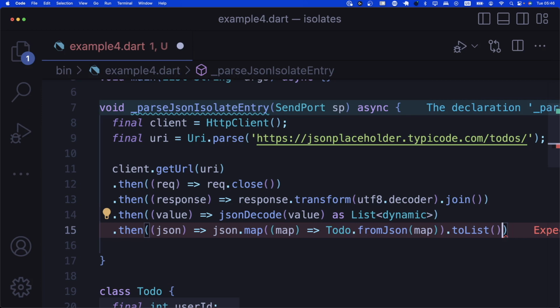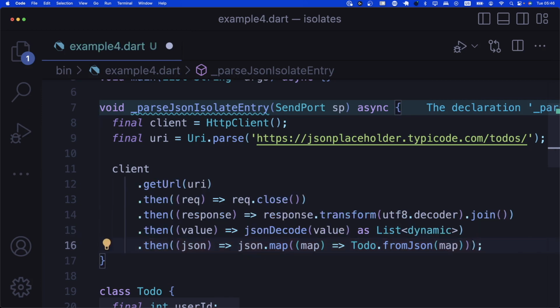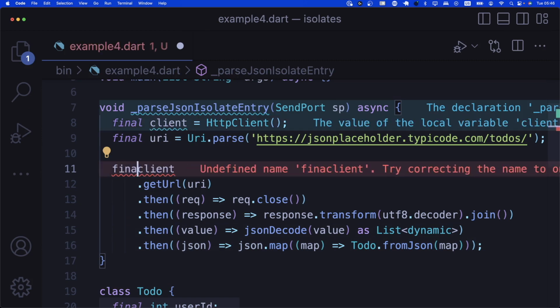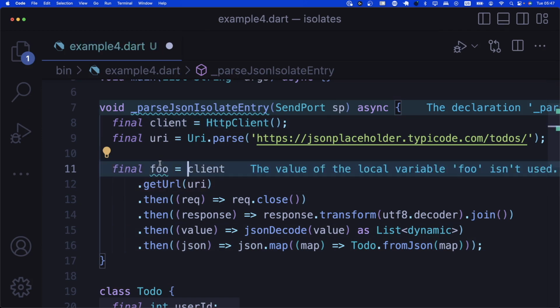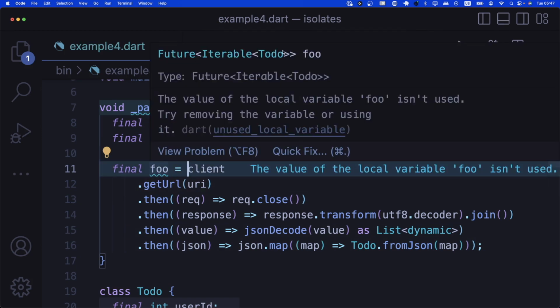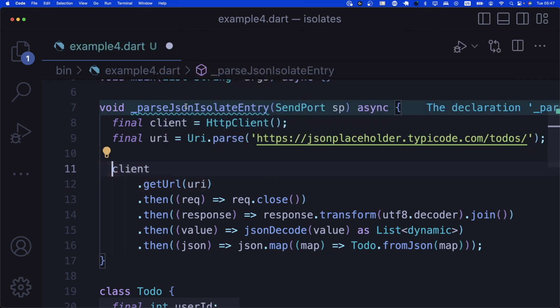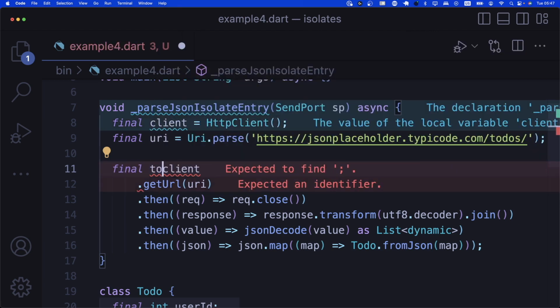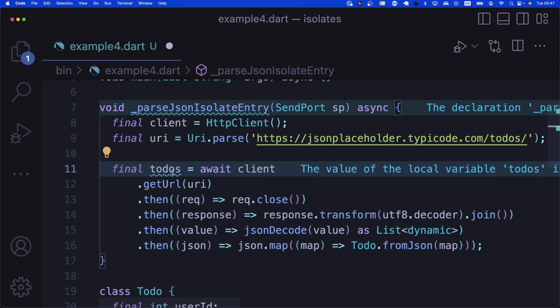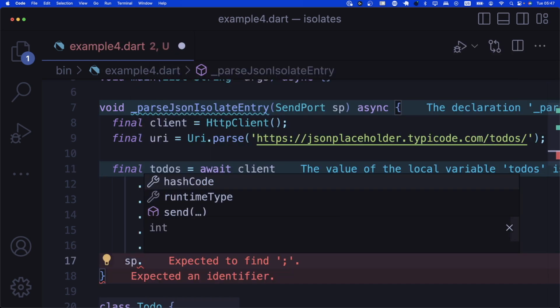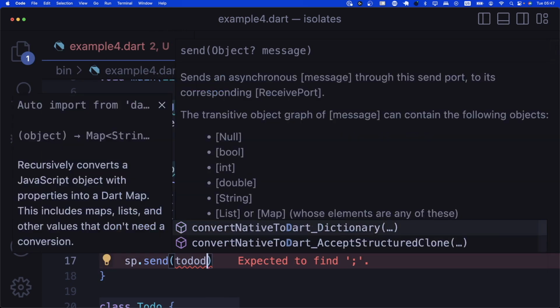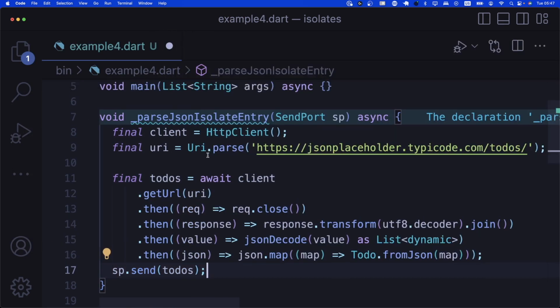All right, actually, we don't need the toList in here, I would say. Okay, so the result of this is going to be, if we put it inside a foo variable, you can see it's a future of iterable of to-dos. All right, then we have that. We say final todos is await on that. So now we have an iterable of to-do. Then after that, we just say send port, send this to-dos back to whoever created an instance of us.